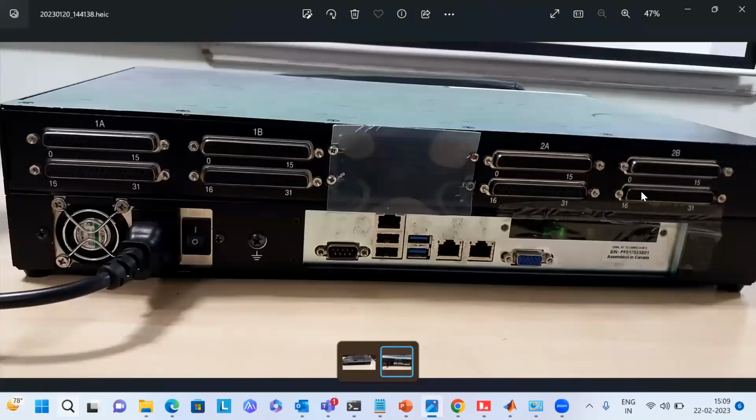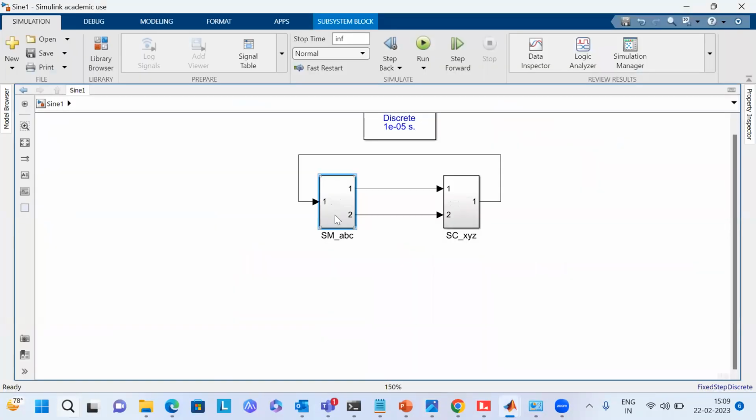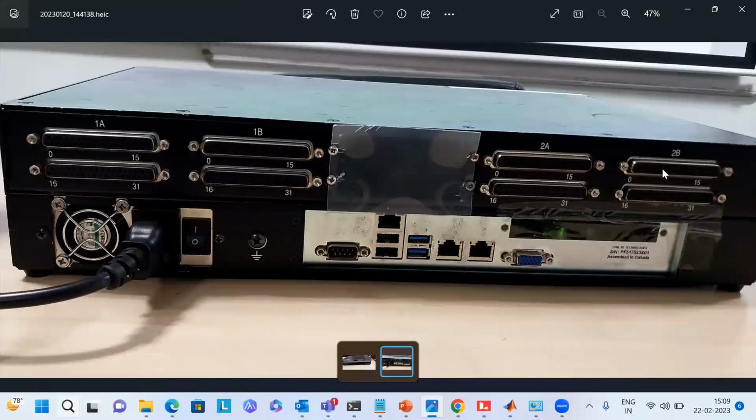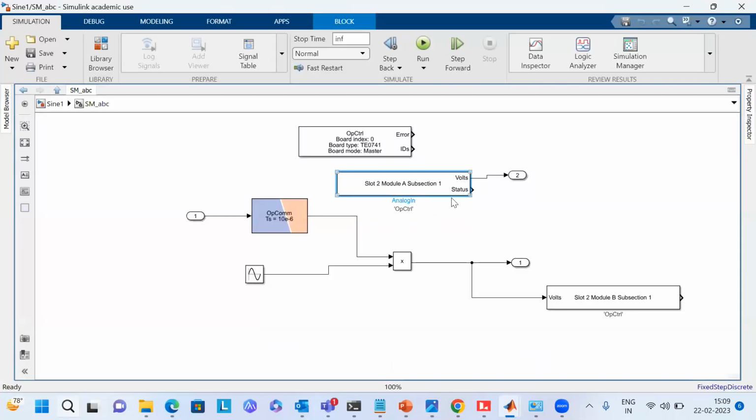So for analog out, we'll get it from 2B. See, in your model, your analog out is 2B subsection 1. That means you will get it from 2B. Subsection 1 means 0 to 8. And your analog input is 2A subsection 1. That means you will get it from 2A.